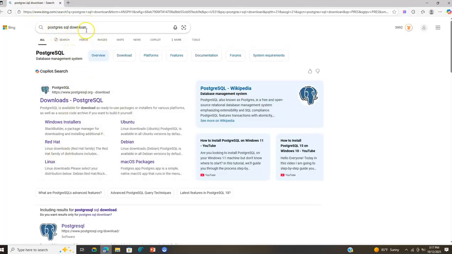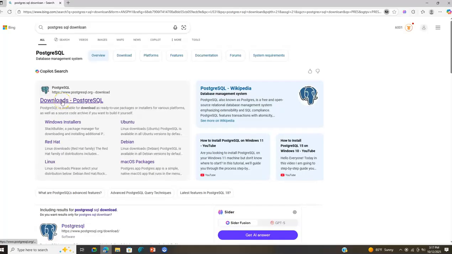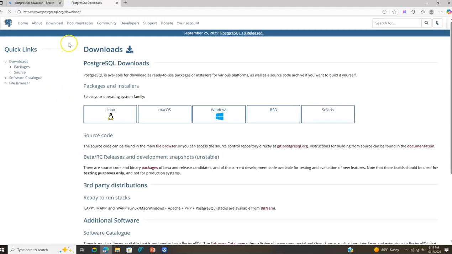Even if some spelling correction is required here, it will automatically be taken care of. Then you click the first link which is available, called Download PostgreSQL. The moment I click, it will navigate to the PostgreSQL website. The website name is www.postgresql.org. You can just Google it, and it will automatically get you to the download.